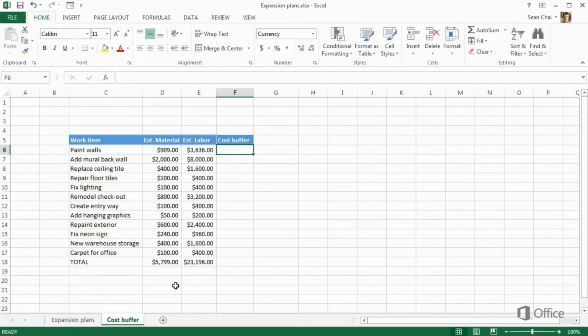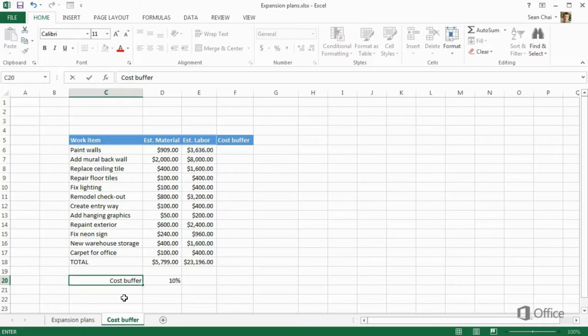Pick a cell outside the data and type 0.1. Then come up here to the number group and click the % button to format the cell as a percentage. When we're finished, we'll be able to change this number if we want to calculate a different cost buffer amount with our formula. Now we can enter the formula.